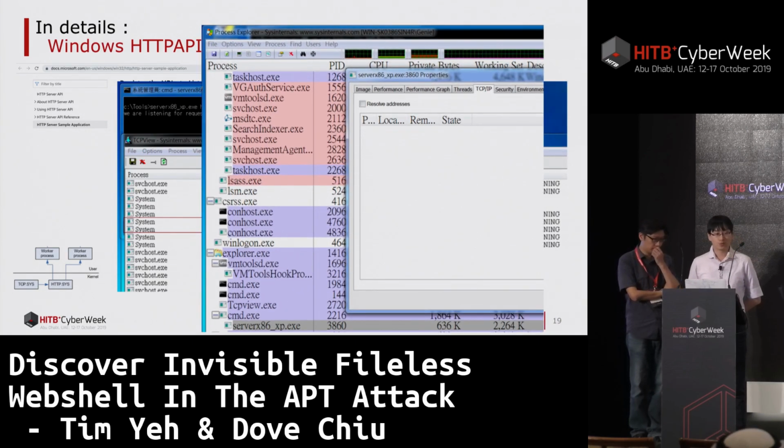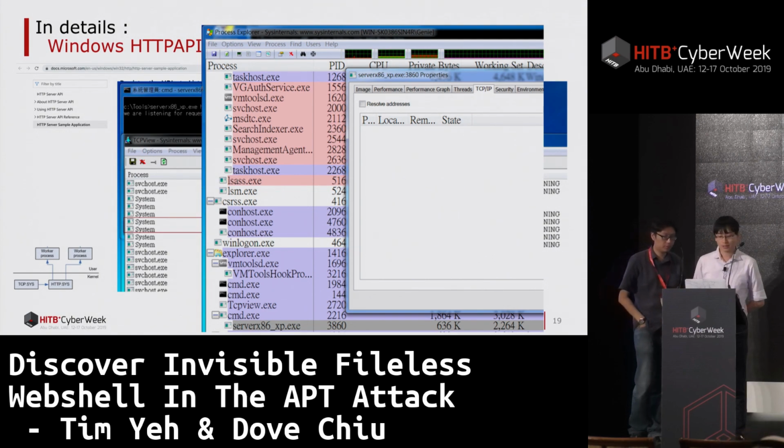And if we use Process Explorer, we can see the malicious process server x86, but we cannot see any TCP/IP or any network traffic because it is in the kernel.